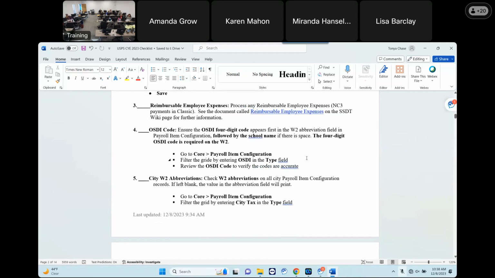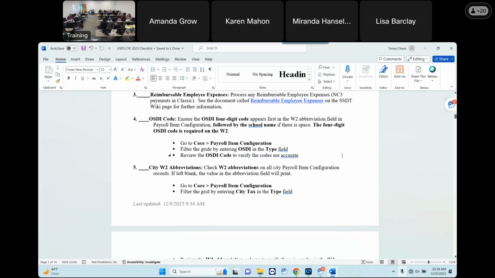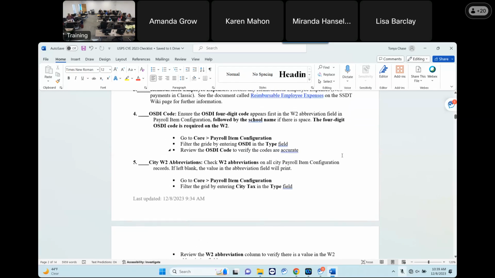But reimbursable employee expenses are generally run through, like, again, if you have unique situations, call us, we'll talk about it. There's so many different ones. I couldn't even begin to talk about them all here and bore half of you. But they're generally run as an NC3.